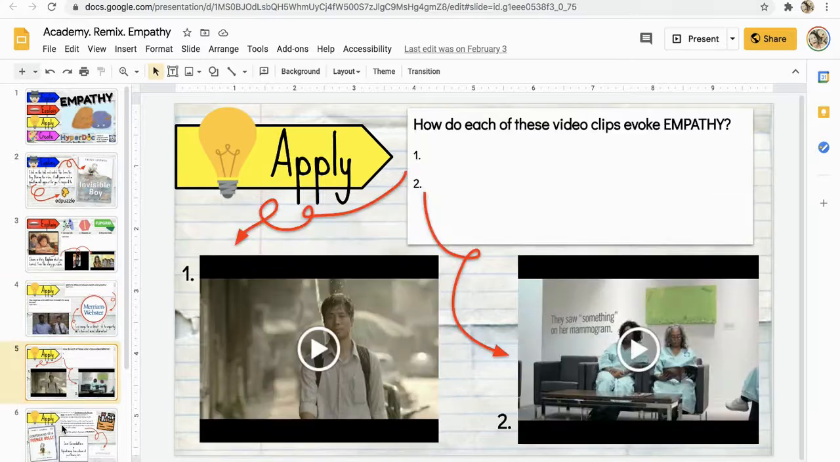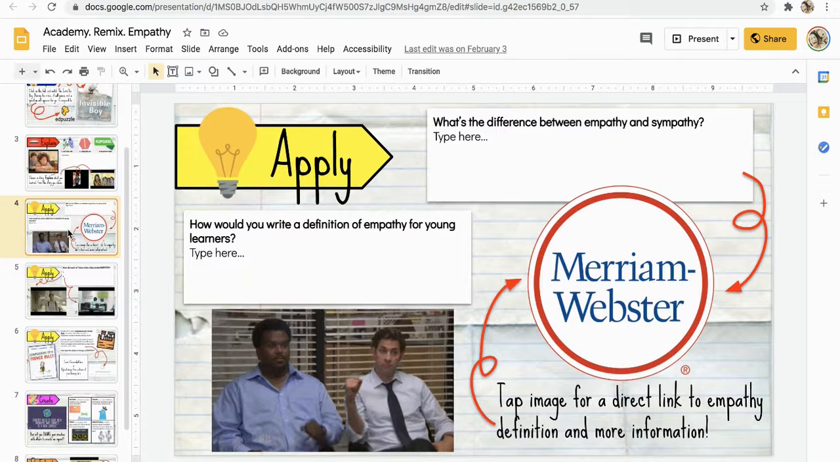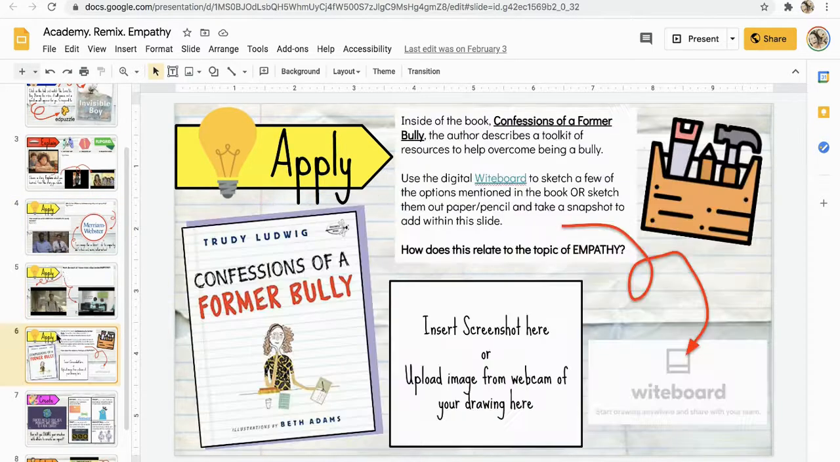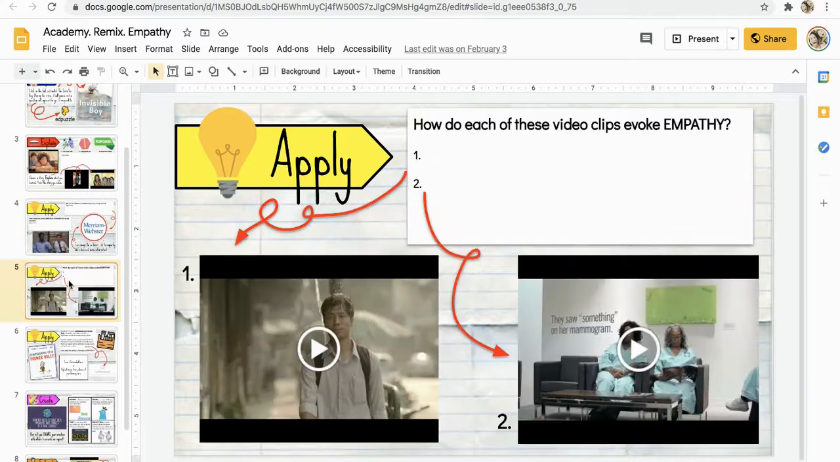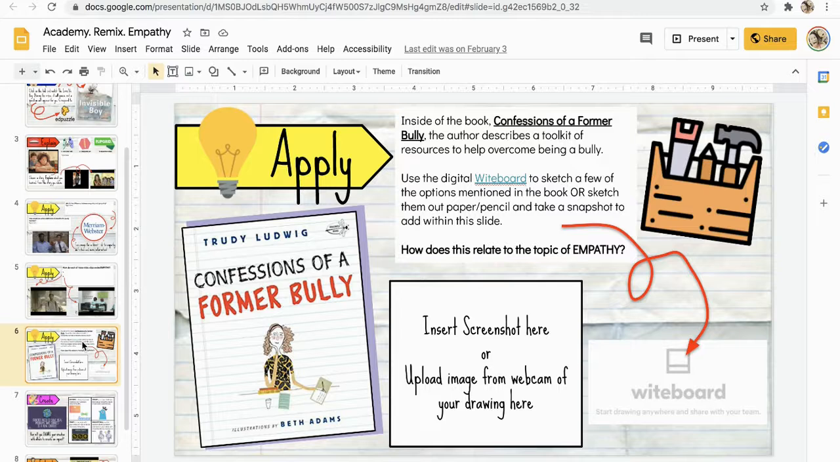But you'll notice that there's different opportunities for kids to apply their understanding of empathy. So actually there's 3 slides here, all titled Apply. So that means that children have multiple opportunities to take the concept and apply it. And the videos really highlight the real world application for kids. Here's another one where they get a chance to read this book and study that toolkit of resources. And then the kids are going to go in and just kind of answer this question of like, how does this relate to the topic of empathy?